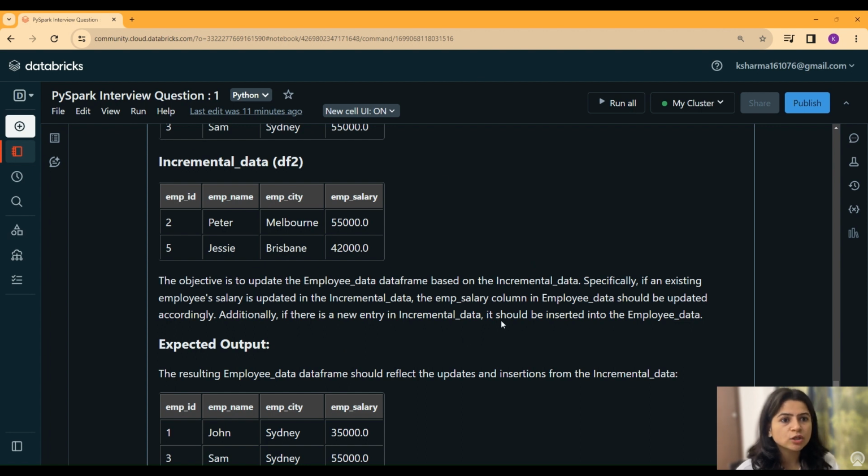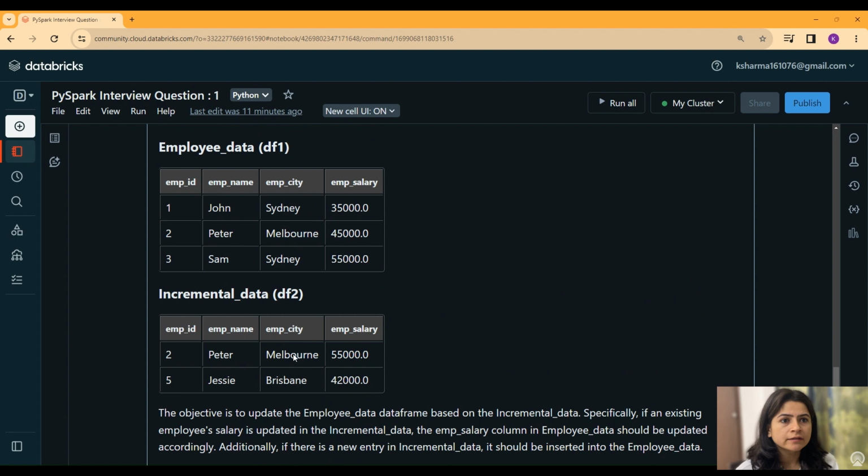I will be sharing with you the link to my Databricks notebook. You can go through the question properly in that notebook, and then run that in your own environment.